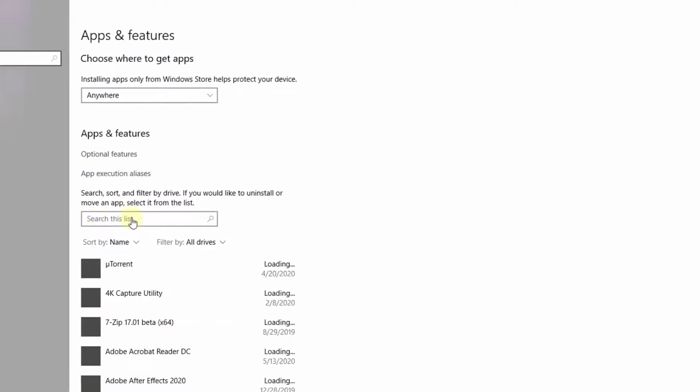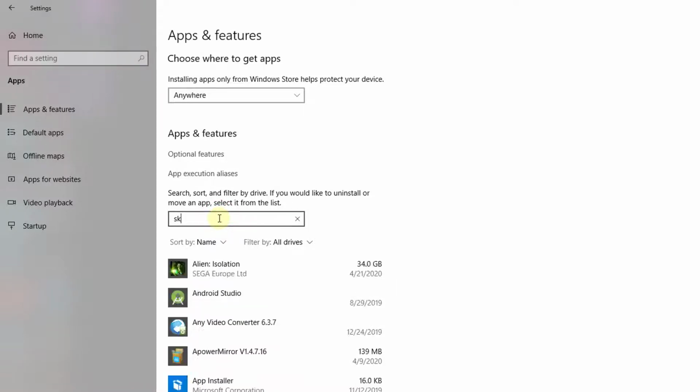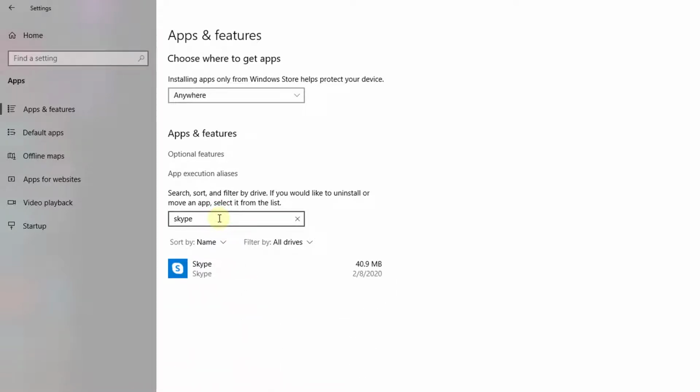Under apps, you need to search which application or software you want to fix. So you need to enter that. I want to fix Skype, which is not working properly. So click on Skype.